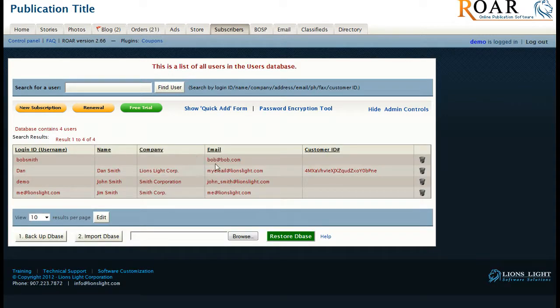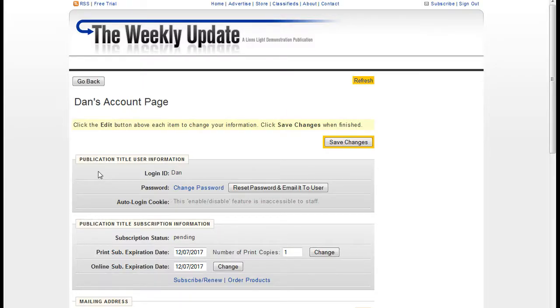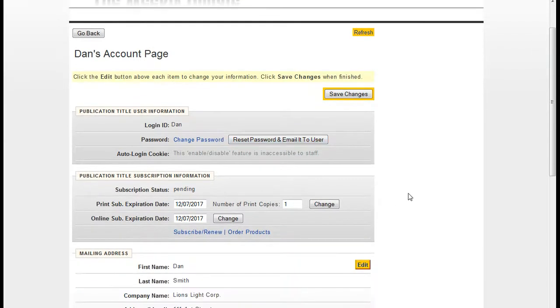What does a listing look like? Well, let's just go to Dan Smith here. He's one of my users. Maybe Dan calls me on the phone and says I forgot my password. Well, I would just click this and reset his password and email a link to him so he can reset it. If it's not Dan, then he wouldn't have gotten the email.